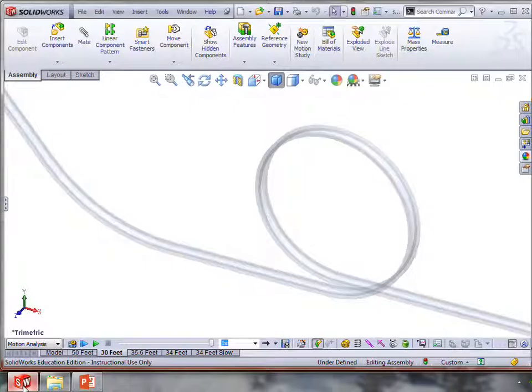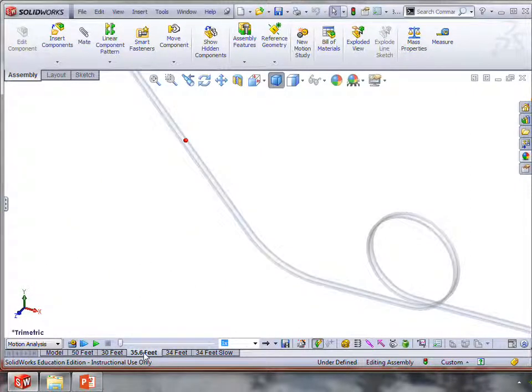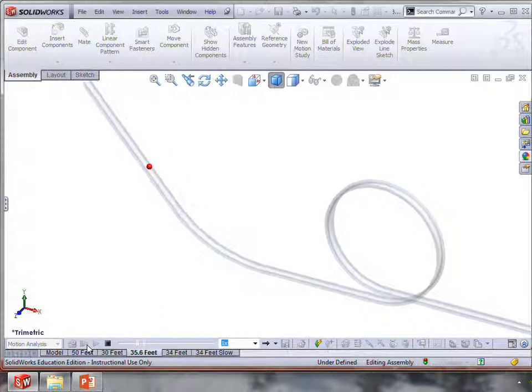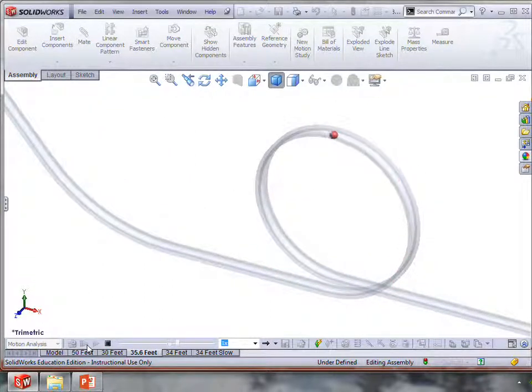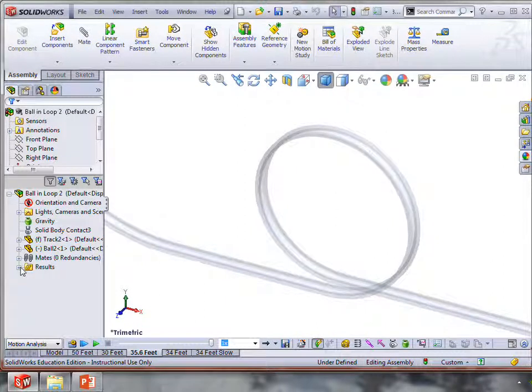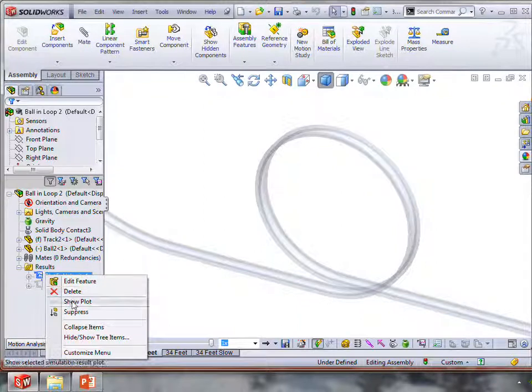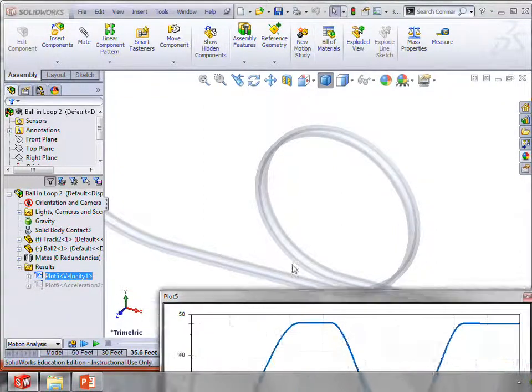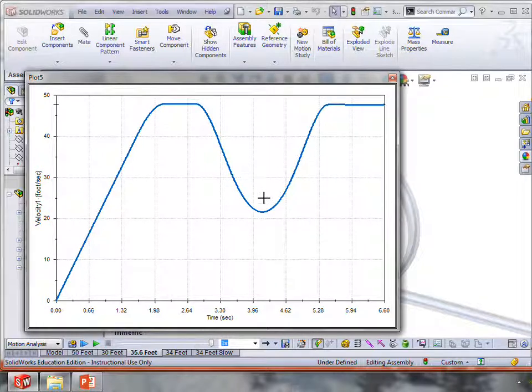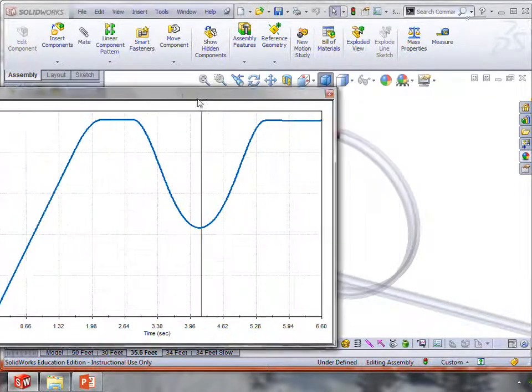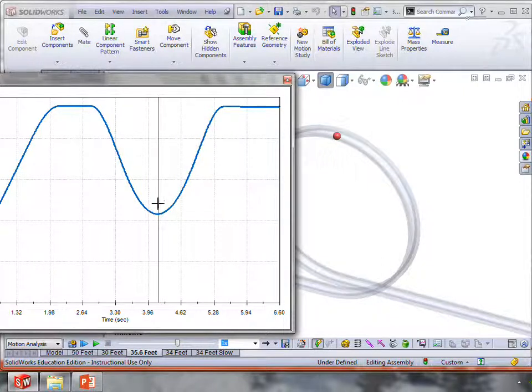So we'll go back to our SolidWorks simulation and we'll run it for 35.6 feet. And you can see we do navigate the loop okay. And if we take a look at the velocity profile here, we can see that the velocity does drop down to 21 to 22 feet per second when we're at the top of the loop, which is the calculated value we have of the minimum speed for which there would be no separation.